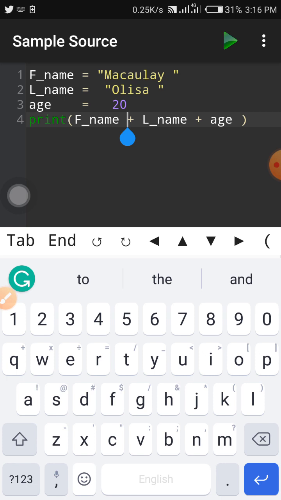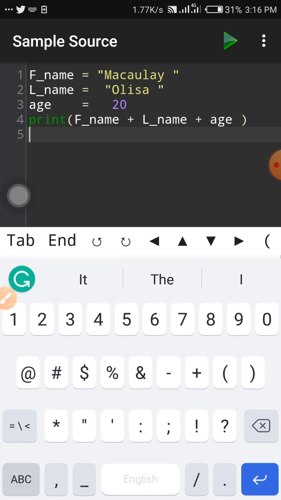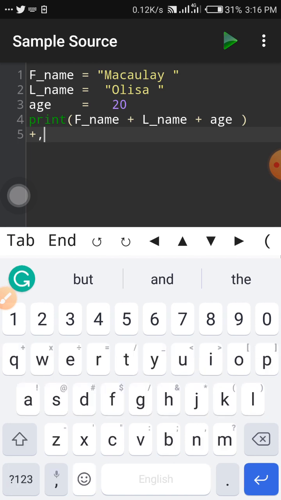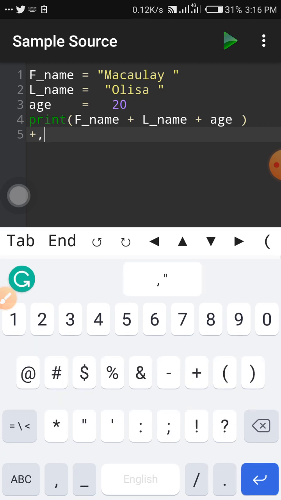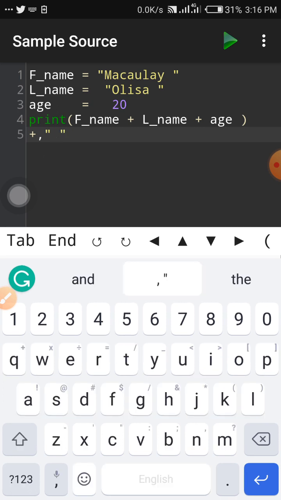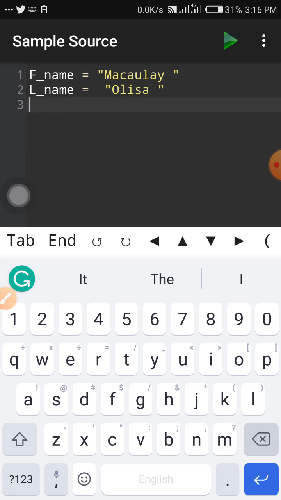Now there are three ways to concatenate a variable or a string: by using plus, or using comma, or the last one, using quote, double quote, and then adding a space. This is how you can concatenate two variables or strings.